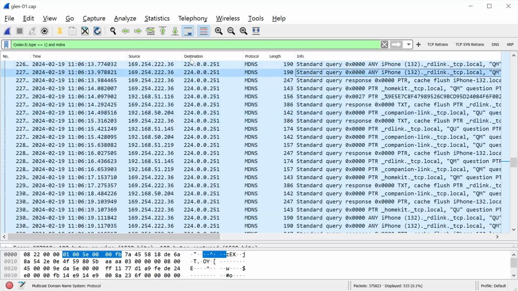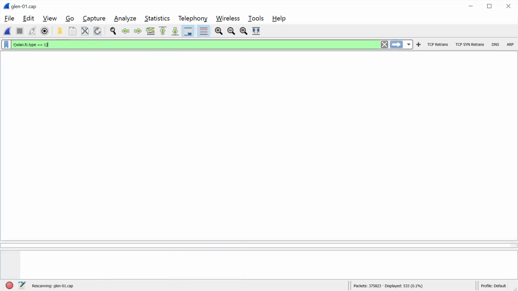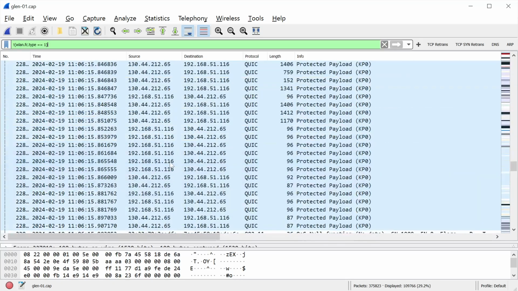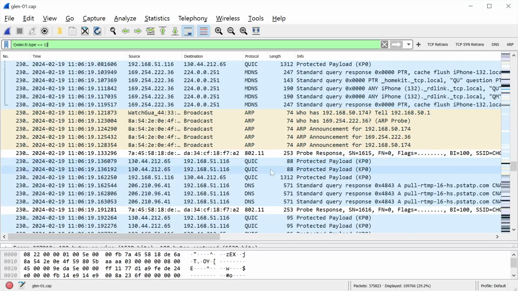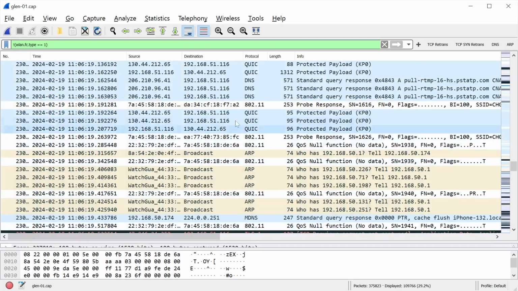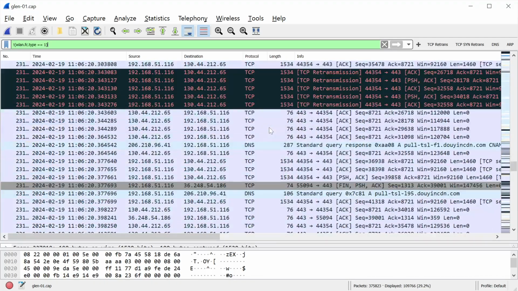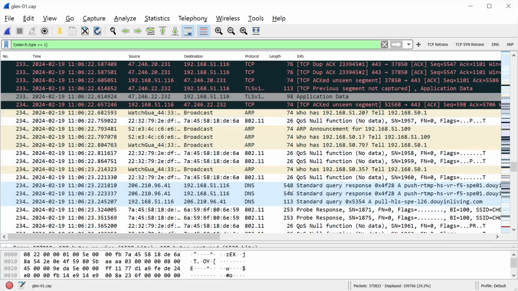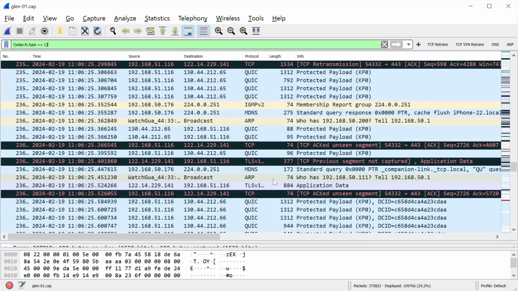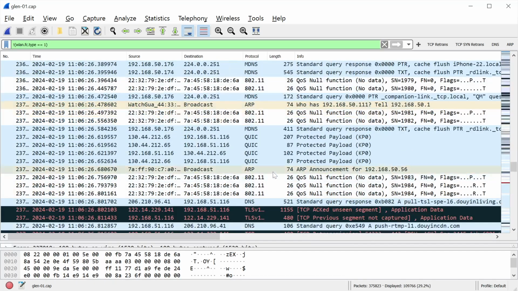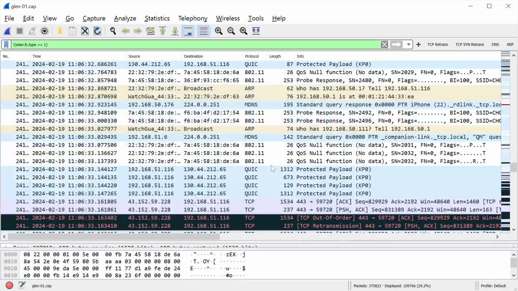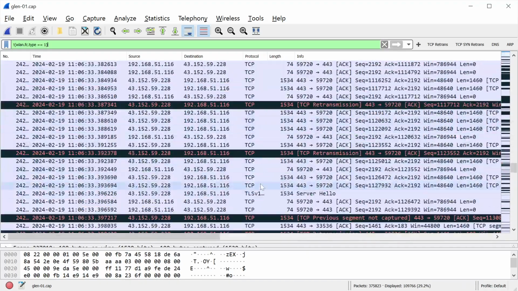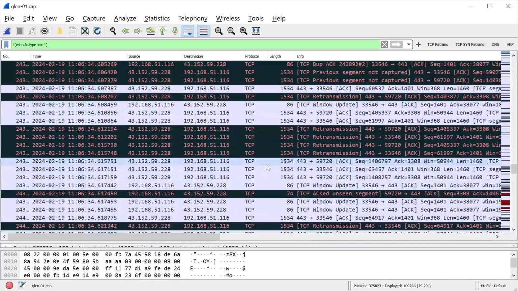Okay, so that's MDNS. So let's go back to the capture, look at maybe one or two more things, and then we'll end off. Okay, so we have the QUIC protocol. This is like a new age web protocol used by people like Google. We got more DNS. We have some ARP. ARP is really just to find out MAC addresses to IP addresses. More TCP. If I'm going too fast, apologies.